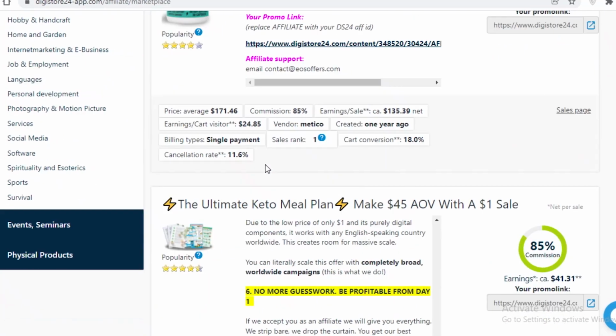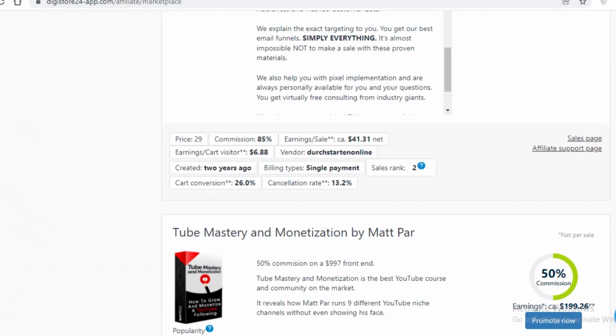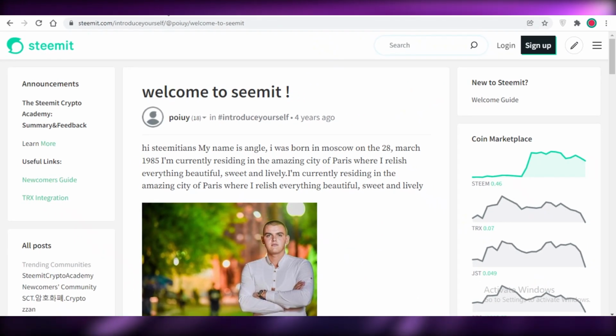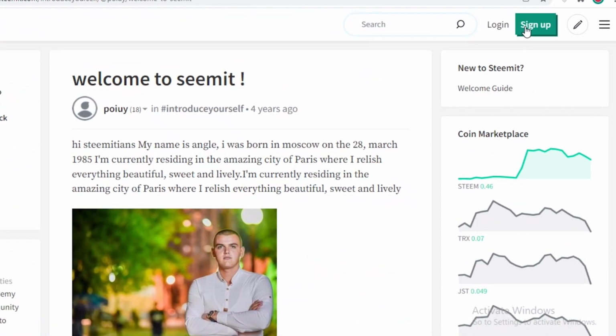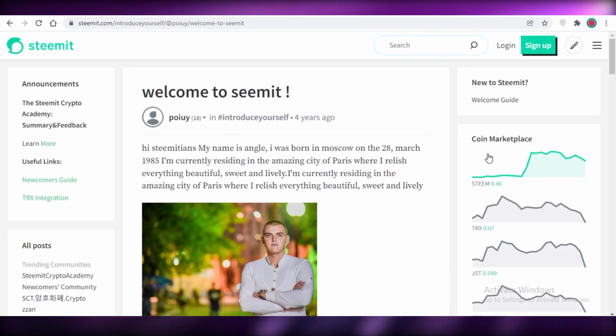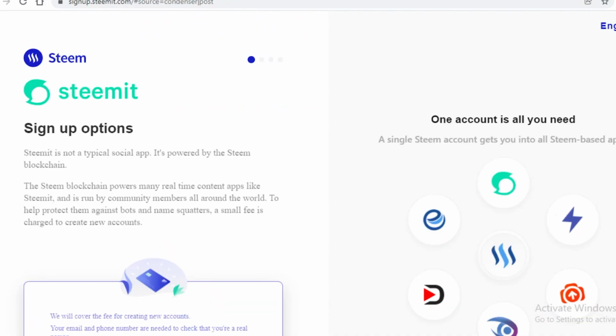But how do you actually get clicks on your account? Well, I'm going to show you different platforms. The first platform is Steemit. So this is one platform in which you can write articles. So you're just going to click on sign up over here, and you can sign up on Steemit to start writing different articles like these people have. And you can start right away once you have signed up, and it's going to be a simple process.